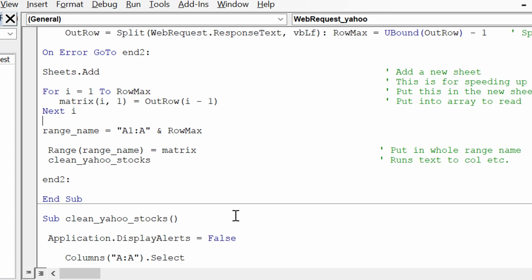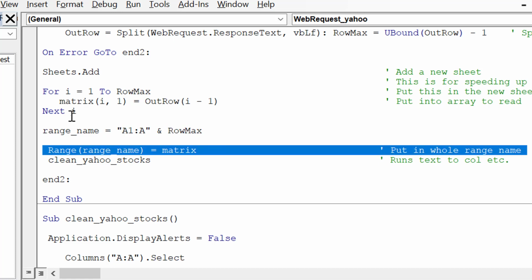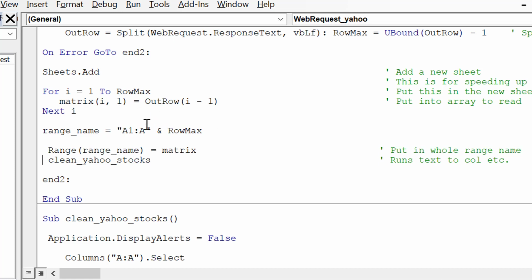And then once you have assigned it to column 1, you make a range name called A, from A to A100 or 1,000 or 10,000. And then you just make this range name equal to that matrix. You don't put any row and column. That's why you need a two-dimensional array. And then it does it quickly.